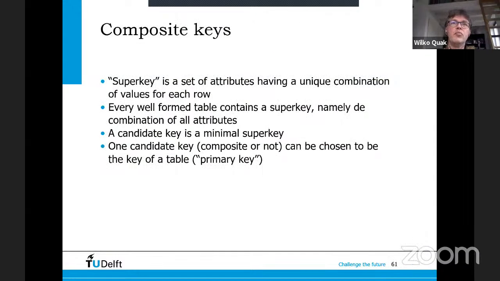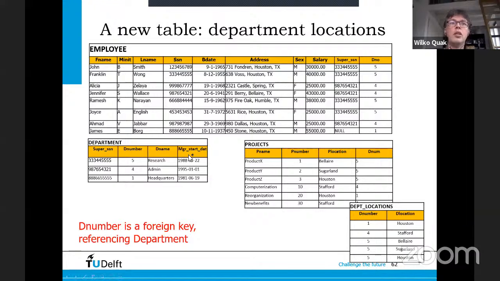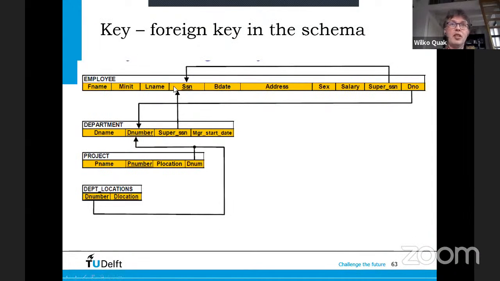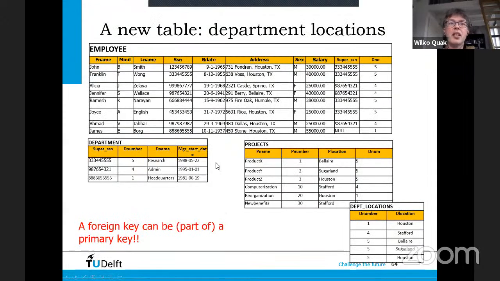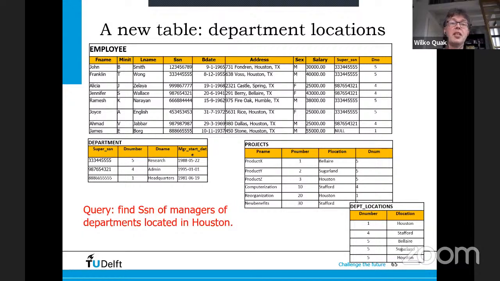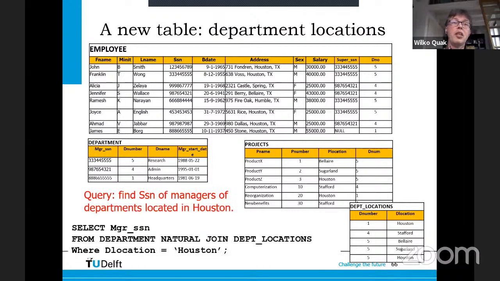And well, each table has a composite key, and usually you try to make the key as small as possible, so you remove all attributes that are not needed for a key, and that's called a candidate key. Again, the department number is a foreign key referencing department, and now our schema becomes more and more complicated. Foreign key can be part of primary keys. Find all social security numbers of managers of departments located in Houston.